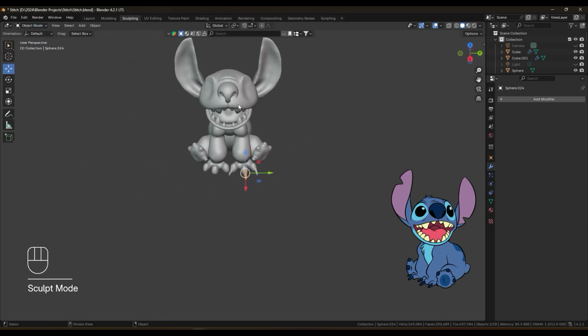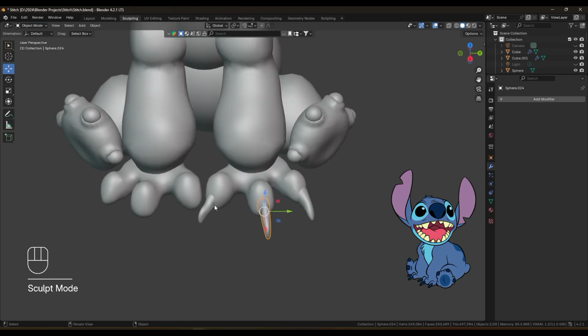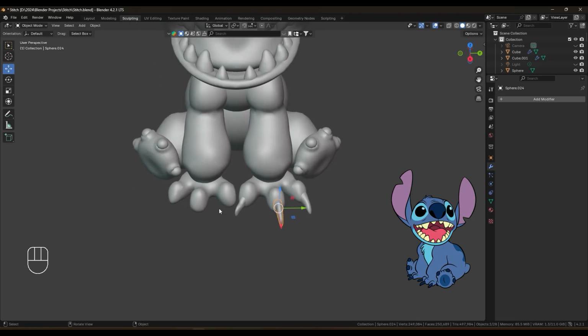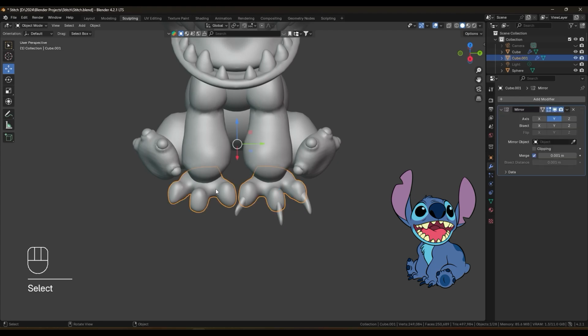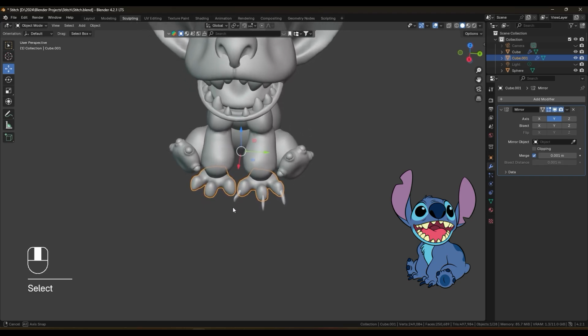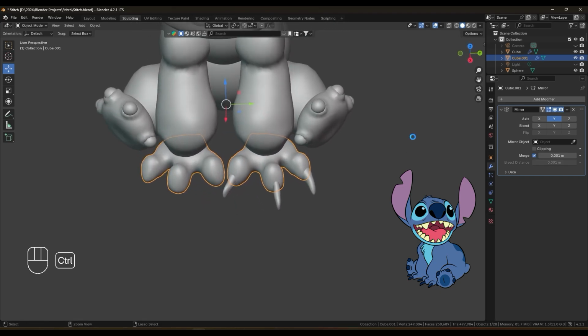Now I do notice something here. When I mirror these toenails, they're gonna overlap and go into one another. So what we might have to do is apply the mirror, separate the left foot, and rotate it the other way slightly. I think we're gonna have to do that. So let's do that. So save.